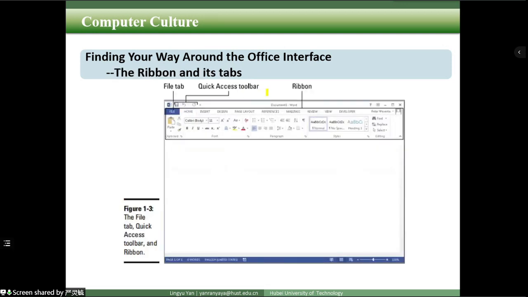Well, apart from that is the ribbon and its tabs. Well, this is a very important part. Across the top of the screen is the ribbon. It covers from here to here. They are all ribbon. And from here to here, well, this is a tab, the Home tab.